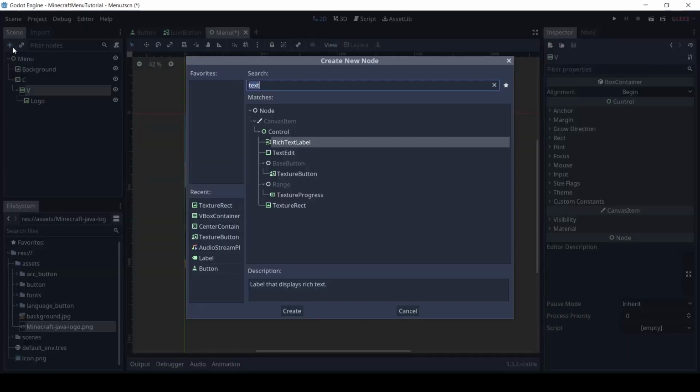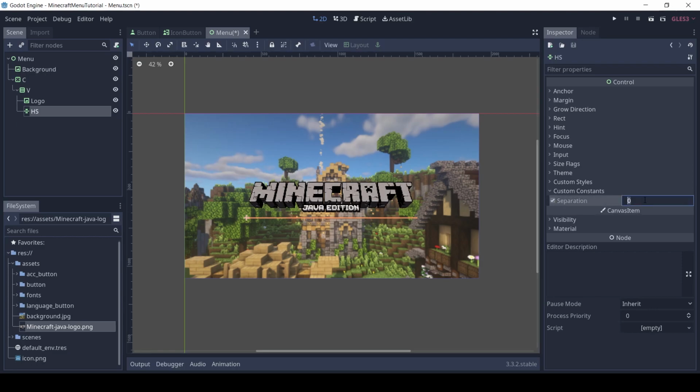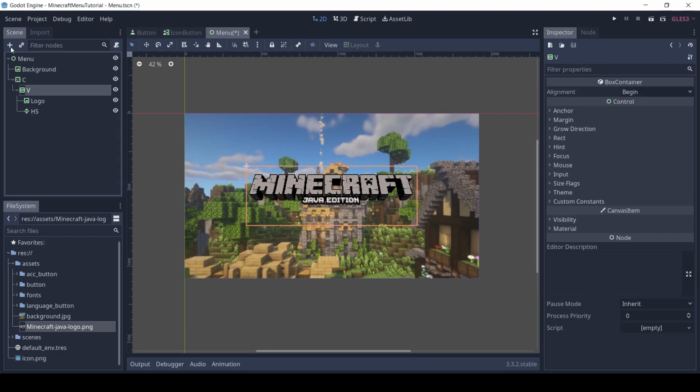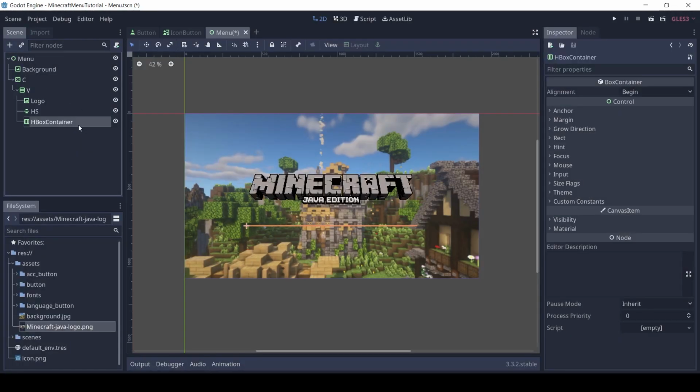Click on We and add a H separator rename to HS. Set the separation to 100. Set the custom style to New Style Box Empty. Again click on We and add a H box container. Rename it to Button Group. Add a We box to it and rename it Left.